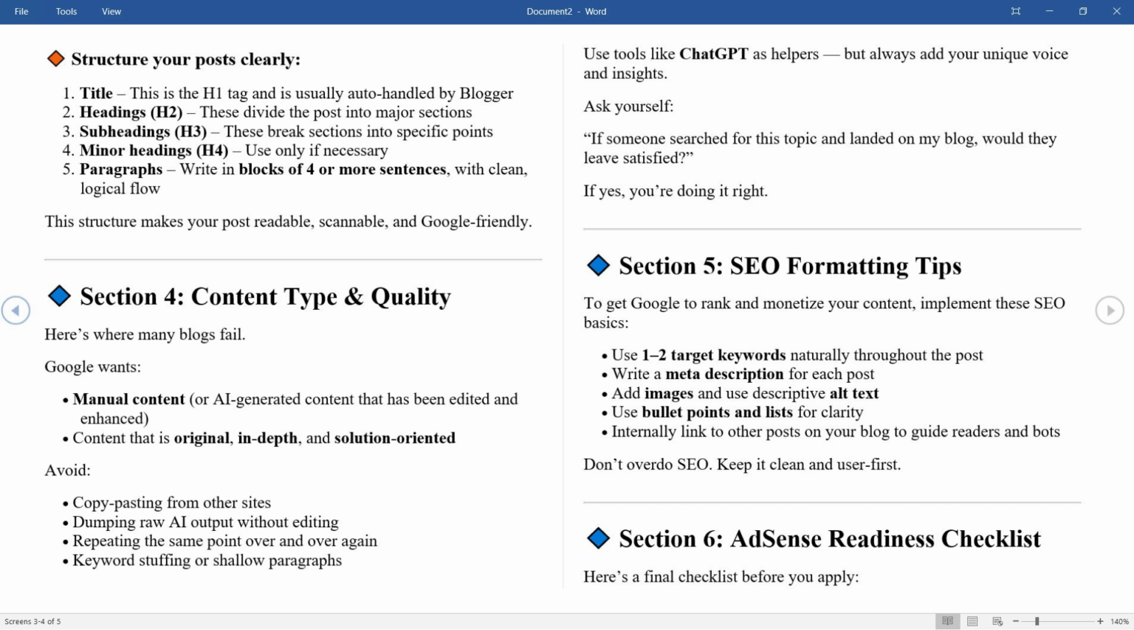Also add images with alt text. This alt text tells search engine what that image is about. And if you are searching a topic and you click on images, after search result you click on images, there are those images that come. It's because most of them have alt text. Then use bullet points and lists for clarity. So don't just write paragraphs. Format it well using bullet points and lists.